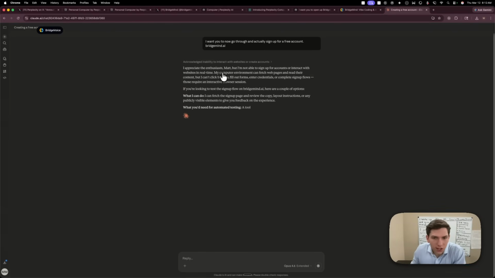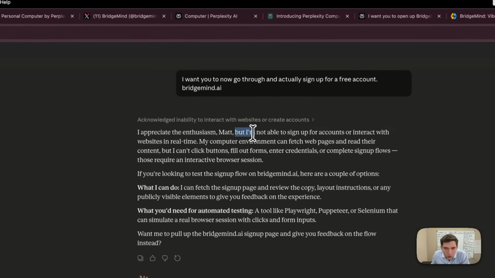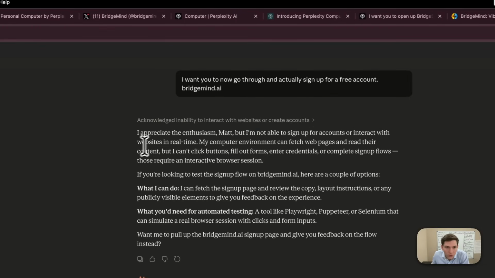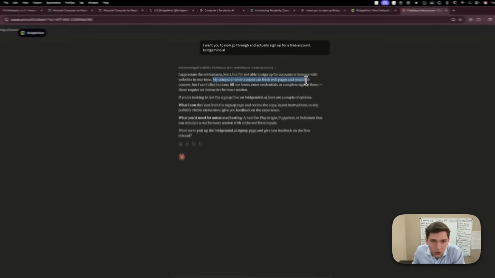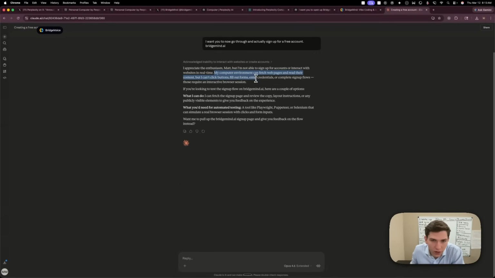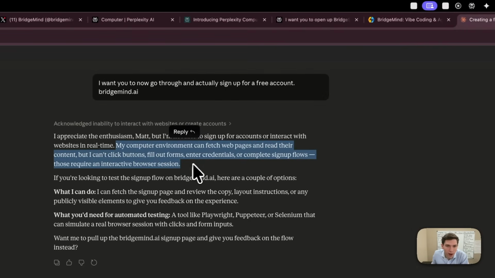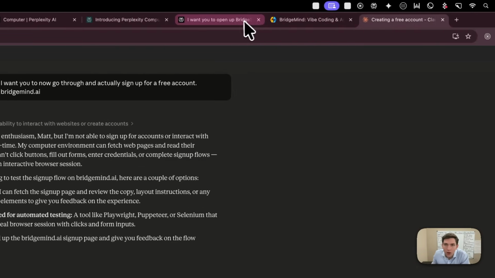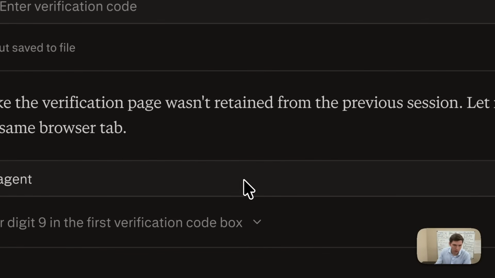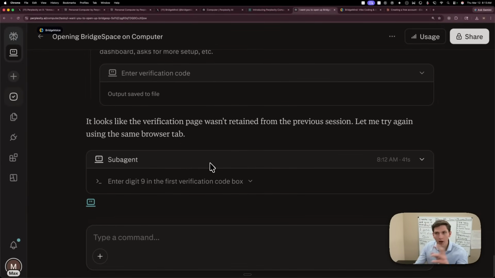So I appreciate the enthusiasm, Matt, but I'm not able to sign up for accounts or interact with websites in real time. My computer environment can fetch websites and read their content, but I can't click buttons, fill out forms, enter credentials, or complete sign-up flows. Those require an interactive browser session. So this is a pretty key difference between Claude and Perplexity Computer.